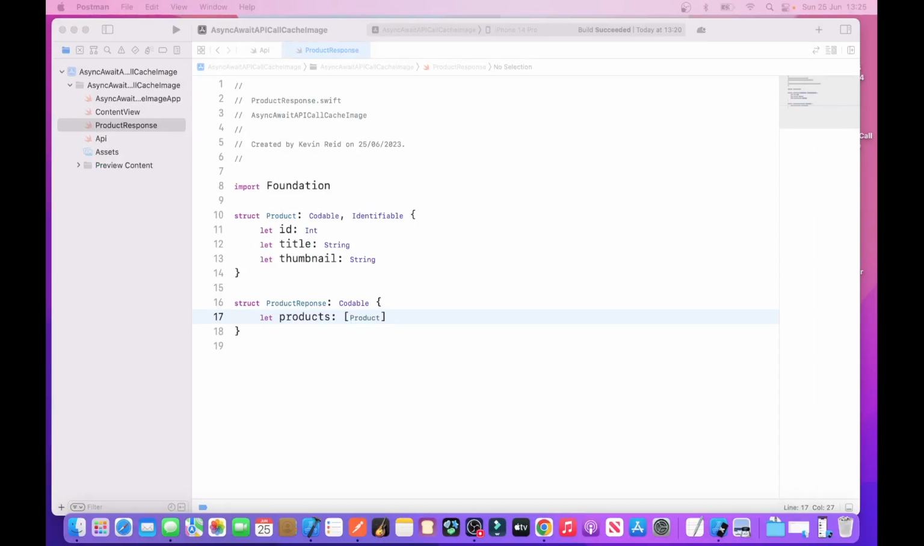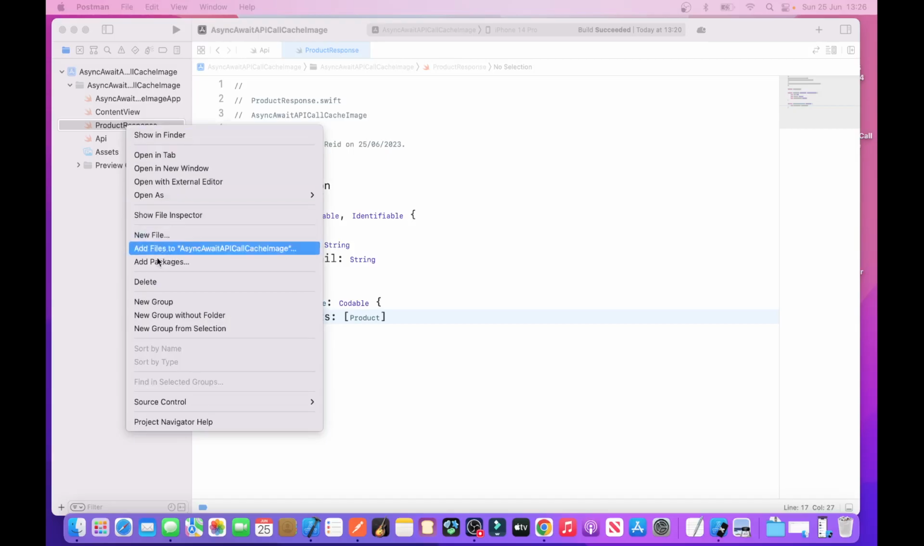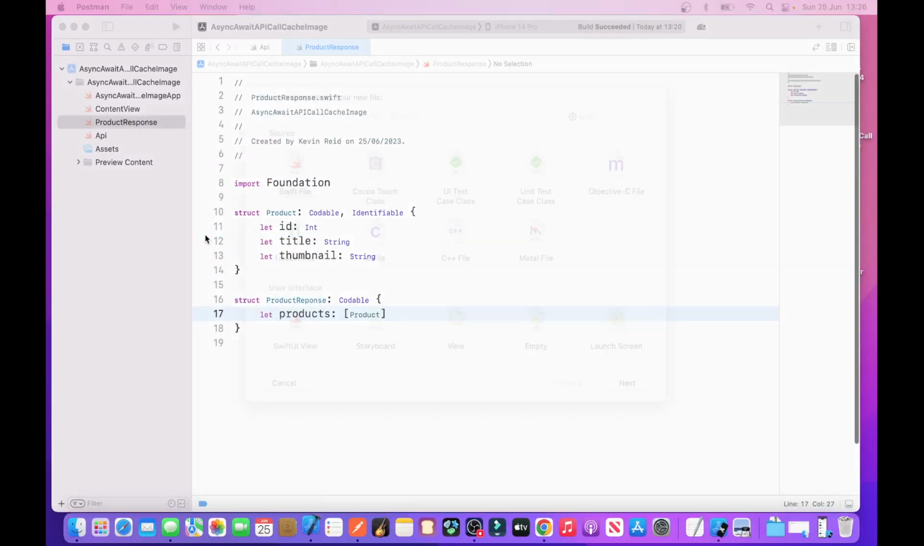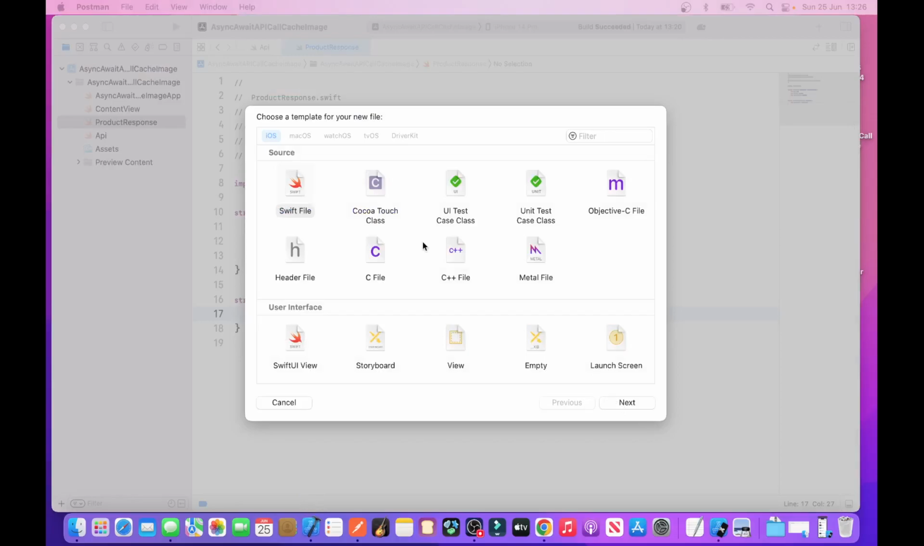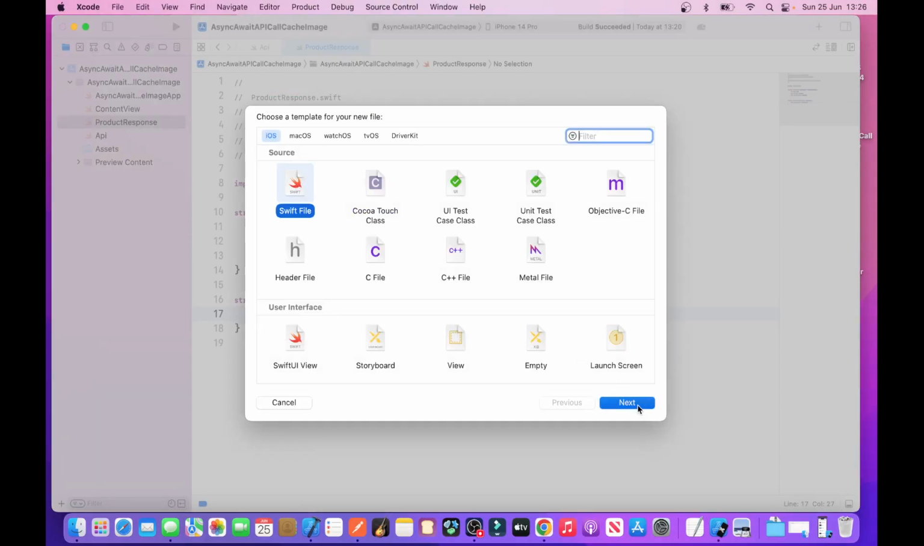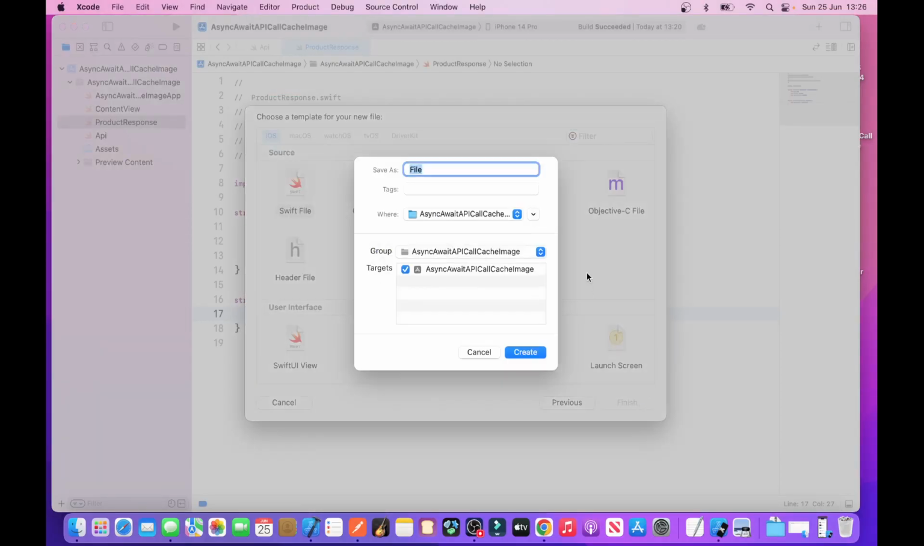The next class we will create is the ImageCache. The ImageCache class is the class that enables the images to be stored within the cache. So let's create that file now. So right click, or Control key, and select New File. Select Swift file, click on next. Type the name of the class, which is called ImageCache.